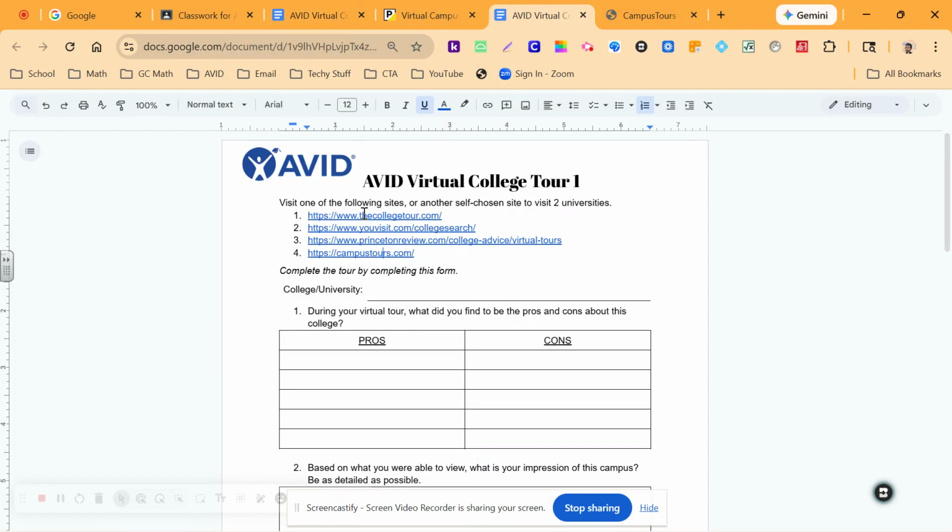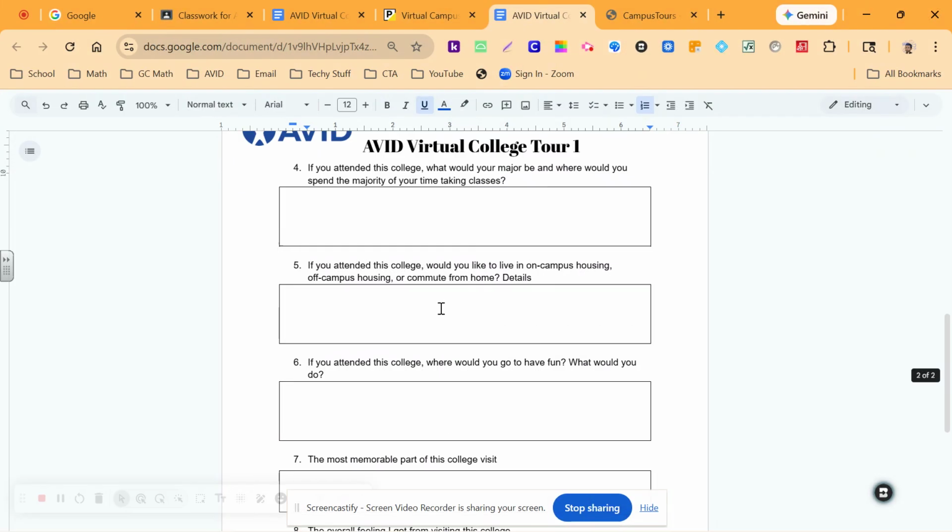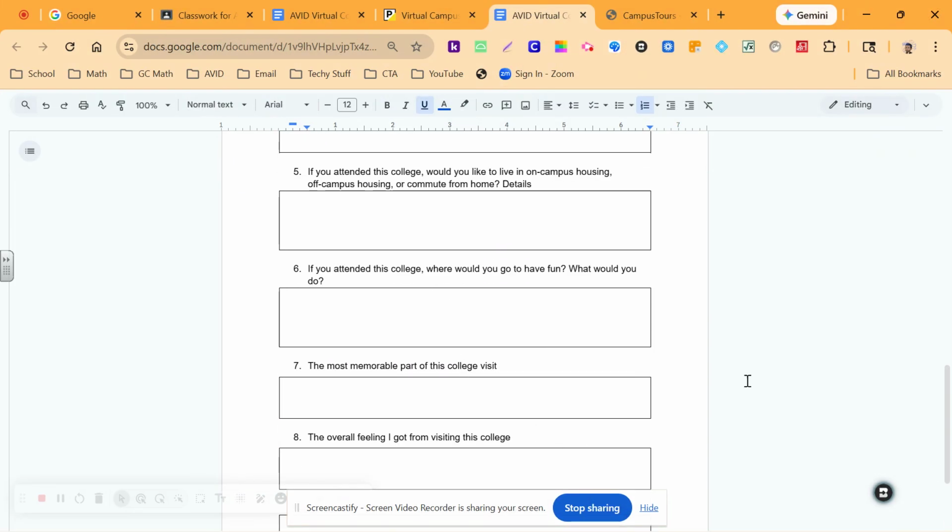So look at these different sites. The first one, the third one, and the fourth one seem to be the ones that are working now, so maybe stick to those. Answer these questions, and this will be due by Friday. Please stay busy.